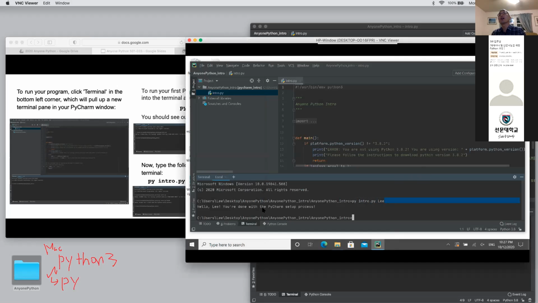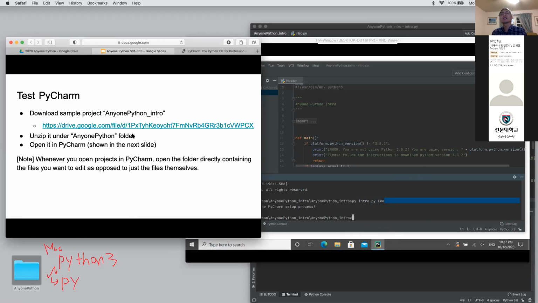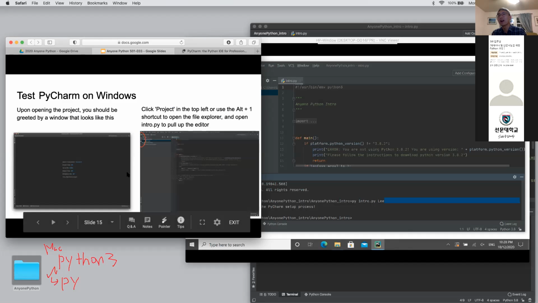So you are done with the PyCharm setup process. So we are all set. If you see such a message, we are all set. So one more time: you can download the file, always into the anyone Python folder that we created the first time. Then you unzip the file.